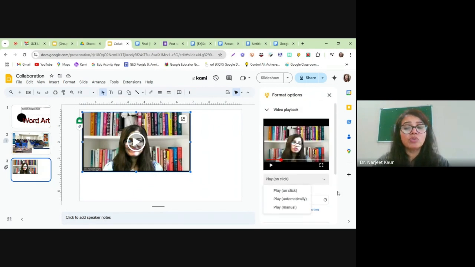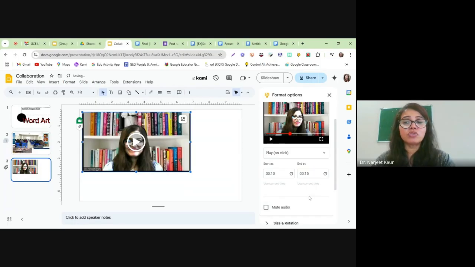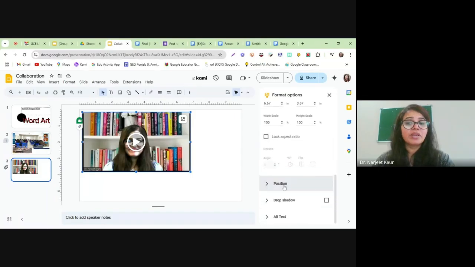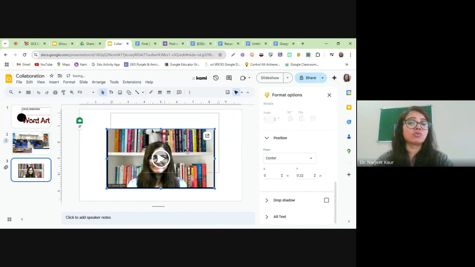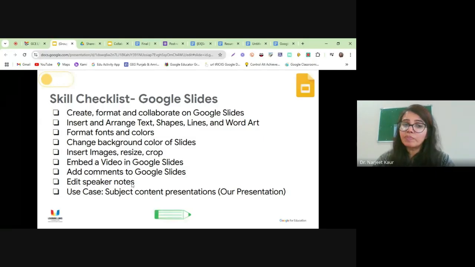And also, you can decide when your video starts and stops. I want it to start at, say, 10 seconds, not before that, and end at 15 seconds. So I want only a 5-second video, not more than that. You can size the video and position it where you want, top, left, center, wherever, or you can drag and drop the video. Like we drag the image, we can drag the corners of the video also to place it wherever in the slide we want. And the last bit that we are going to do is editing the speaker notes. Now, what do you mean by speaker notes?